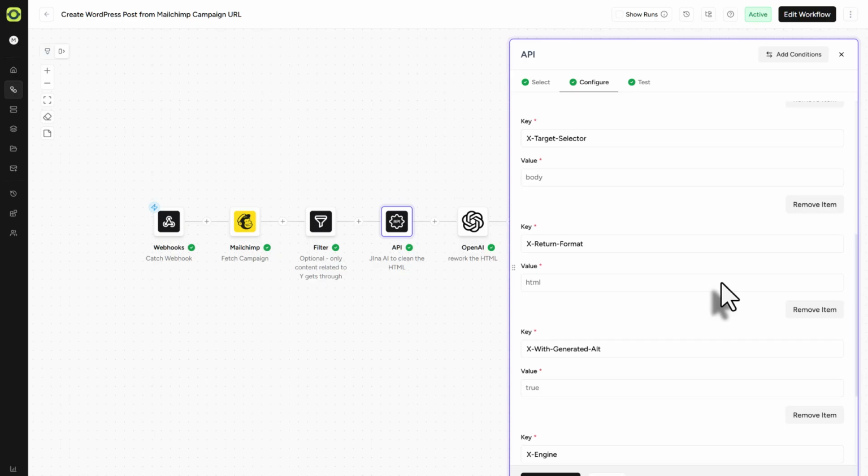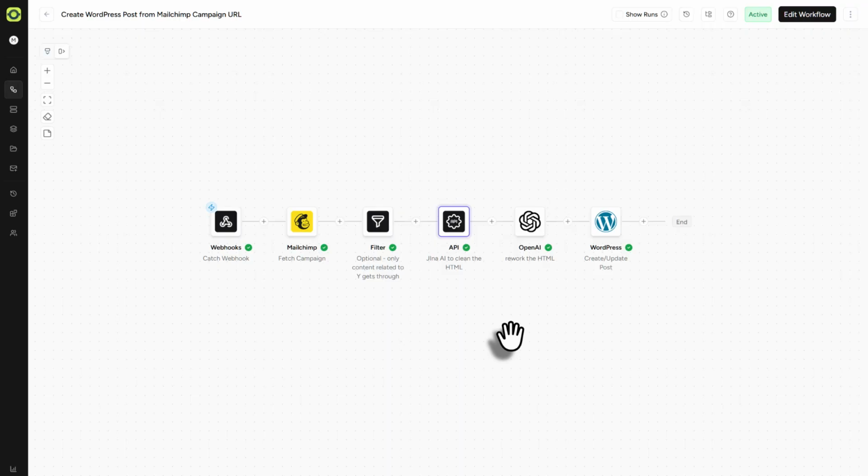And if I scroll down here, you'll see that I am using specific targets for just the body of the email. So I'm not taking the header, I'm not taking the footer, just the body. And I'm returning it in HTML format. So what Jina will do is it will strip out the email-only junk.